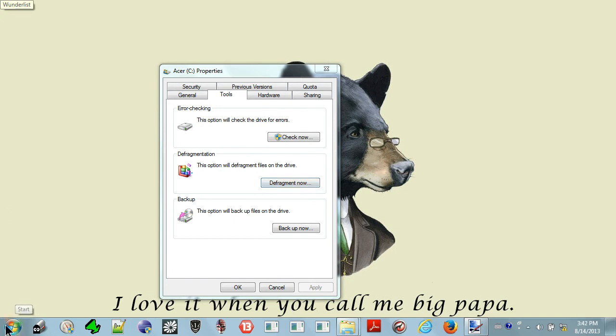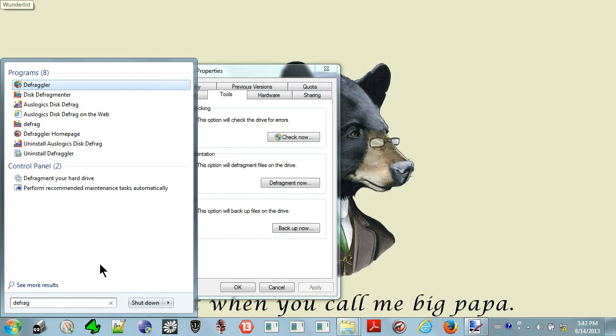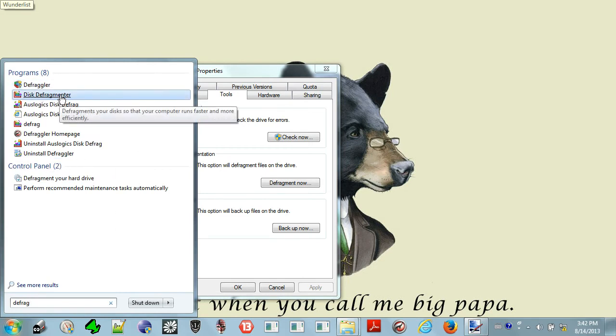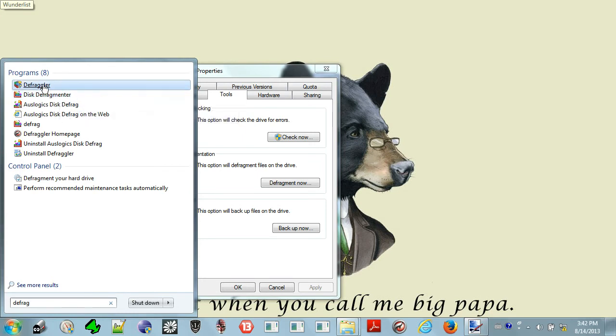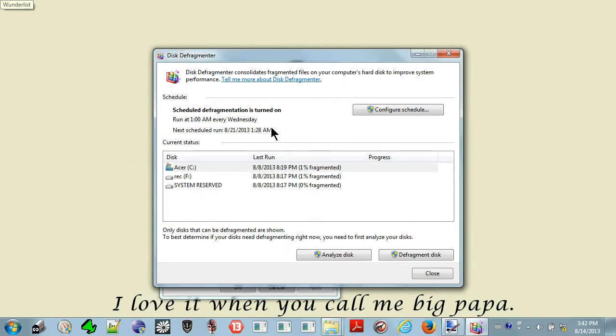But you can also go to Start and type defrag here and find the Disk Defragmenter. This is the one that's built into Windows. This is another one, Defraggler, which you can download, but the one built into Windows is more than adequate for 99.9% of defragmentation. This defragmenter, and this thing pops up.